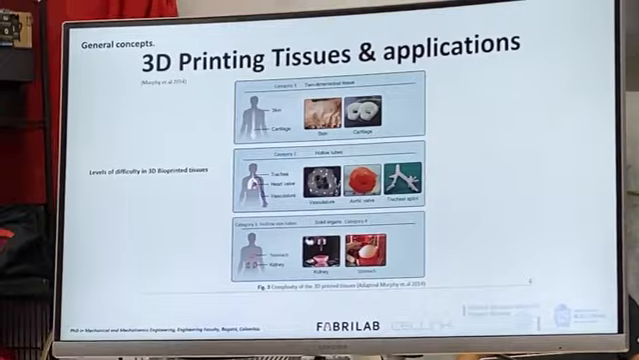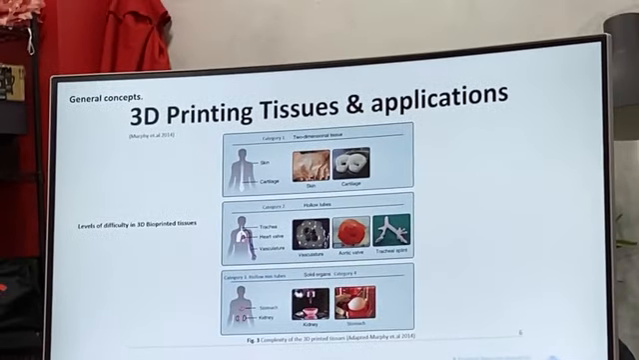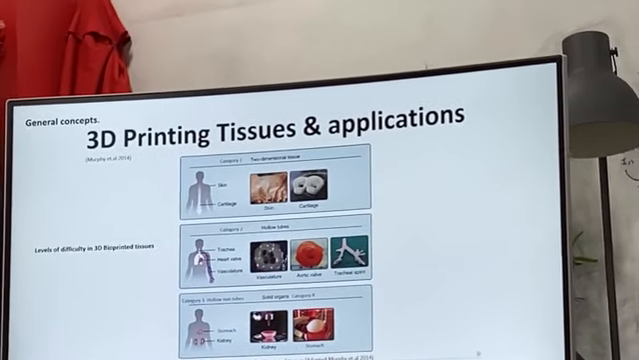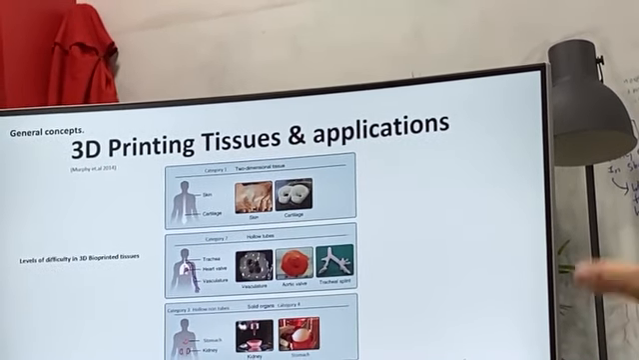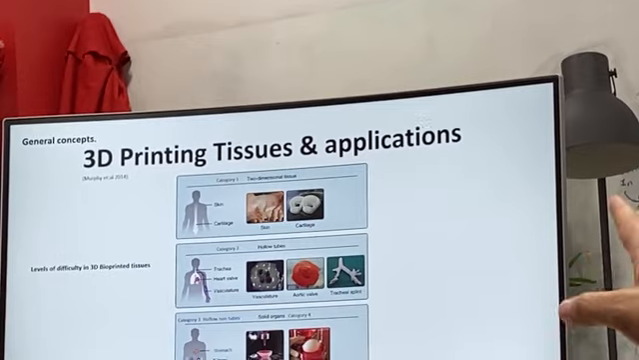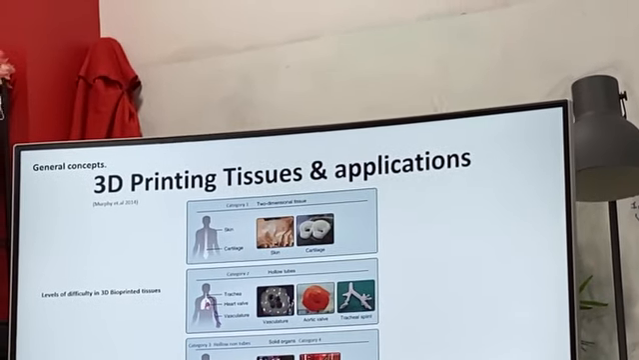hollow non-tubular structures, like the stomach, like... what is the name of this? Kidney. No, kidney no, because that is an organ. Bladder. Bladder. And in the fourth category, we can print the solid organs.